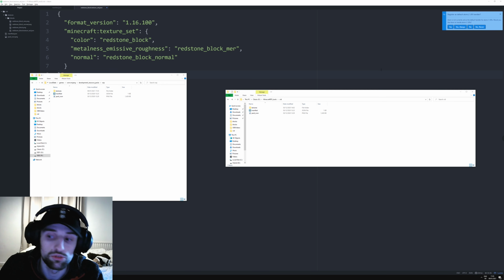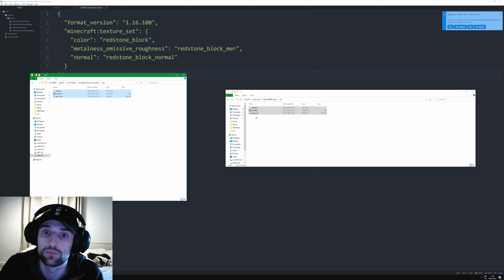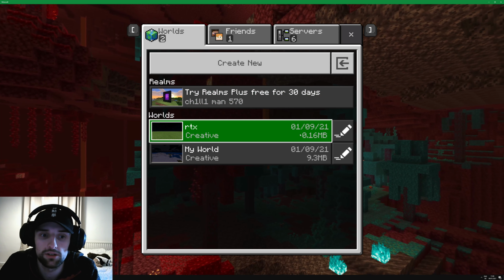Once again, make sure you update your file in your development resource pack. Just simply copy it all over. Boom, replace the file in destination. That's it, it's been updated. Alright then, let's see if our texture pack works.